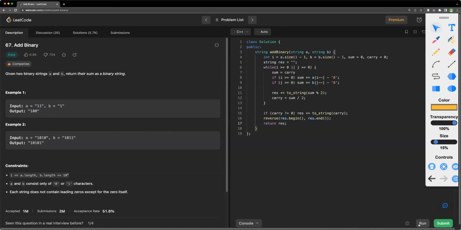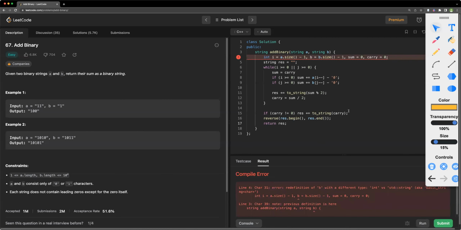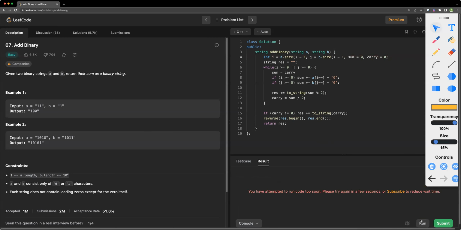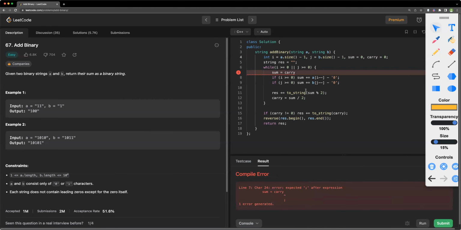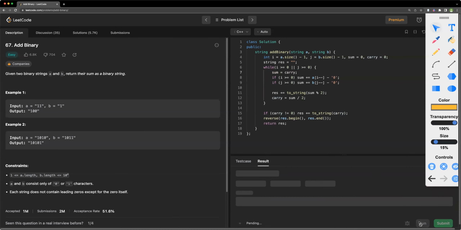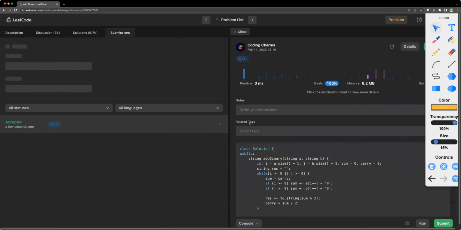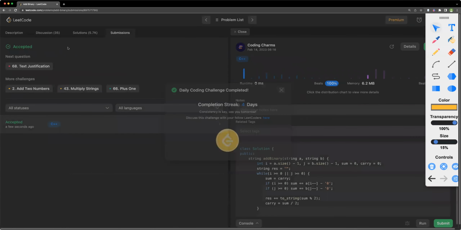So let us run the code. Okay, this should be j, right? Run. Is it the semicolon? Passed all the sample test cases. Let us submit it. Seems like it passed all the test cases.